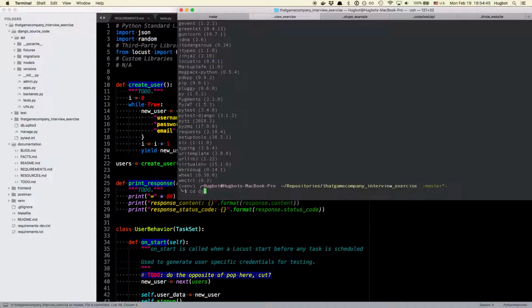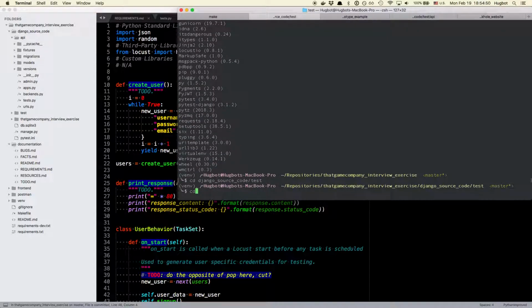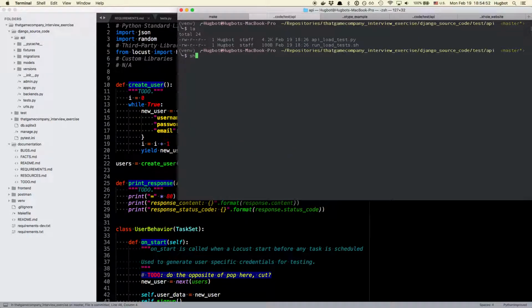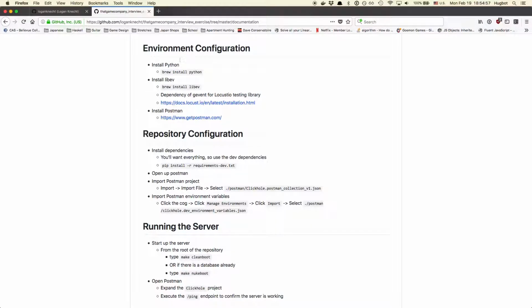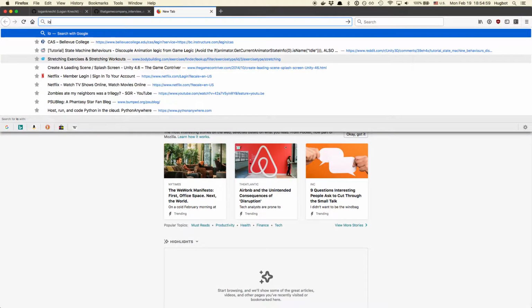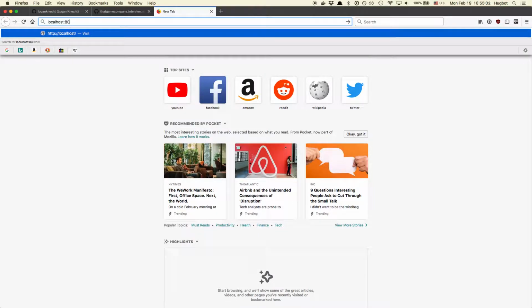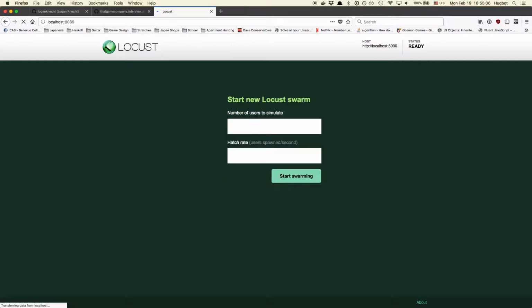So we're going to go back into that Django source code. We're going to go into the test directory, go into the API directory, and then run that load test. Now, at this point, all this is doing is spinning up a server, and that's going to be at localhost 8089, I believe, if I remember correctly. This is just a dummy interface, and I'm going to target it to simulate 1,000 users and a hatch rate, which just means how often those users are spawned.